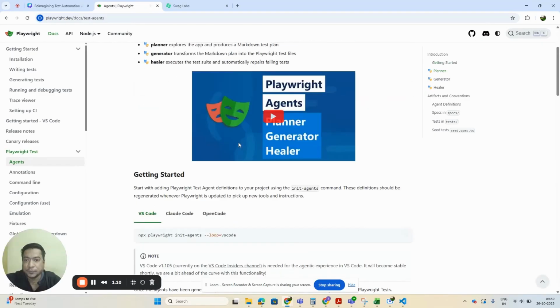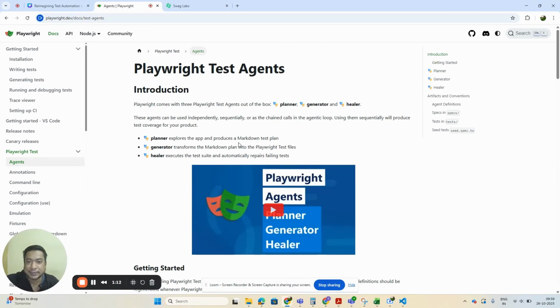Before this, you need to do a simple setup in your VS Code. One of the major things is that these agents are available only in Node.js, not in Python, Java, or .NET. So we can use JavaScript or TypeScript to implement this. And we have three different agents in Playwright: planner, generator, and healer.